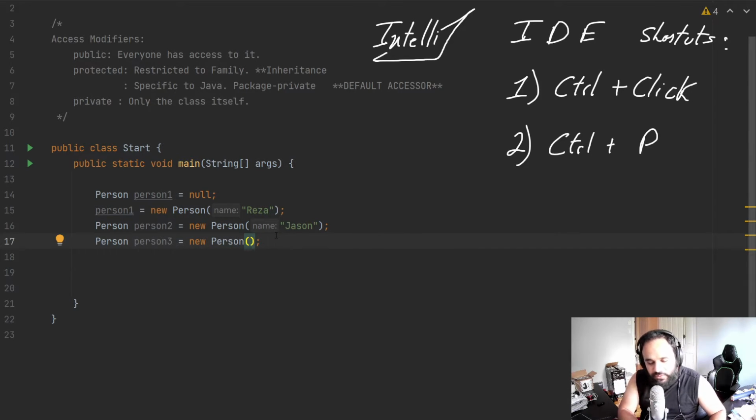What I could do is press Control P. When my cursor is clicked inside and I press Control P, I would get the parameters that it's currently looking for. And in this case, you could notice there's 2 lines. Actually, before we talk about that, it's a method overload. There are two methods that deal with person: one that takes a string name and one that takes no parameters.